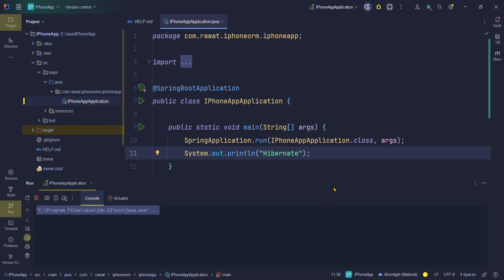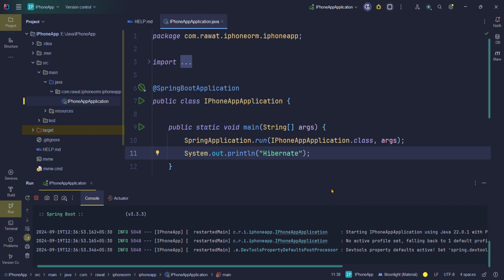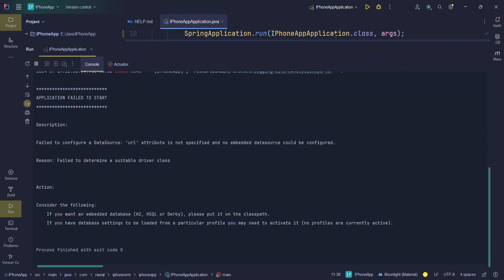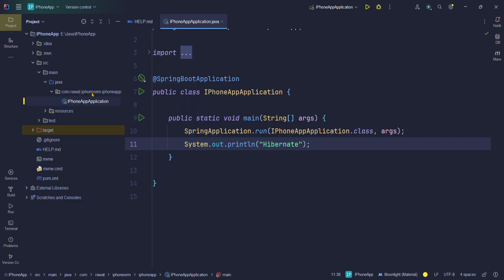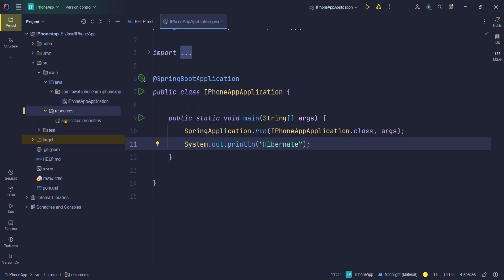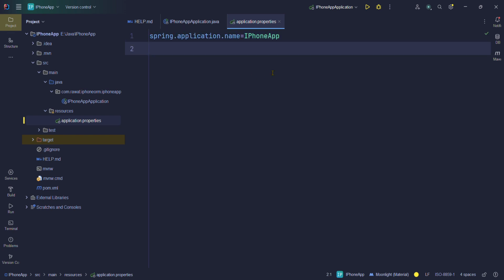So let's see. See here, it's saying failed to configure a data source. Of course, it's saying about the database. If you use an embedded database, you need to put it in the classpath. So let's go to our resources package, in the application.properties file, and let's start configuring the database.